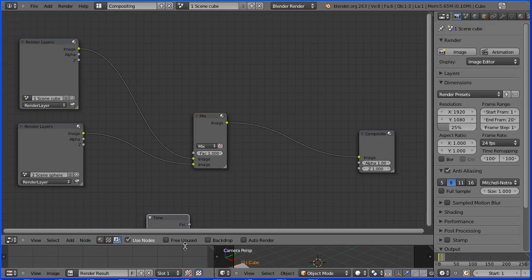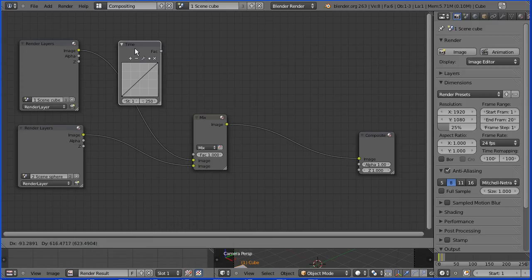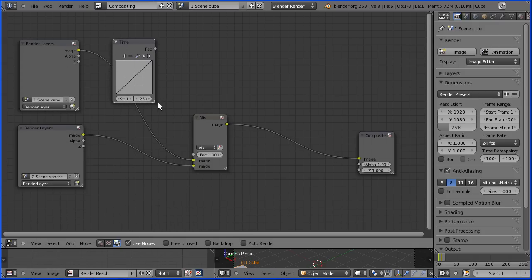For some reason that's added off screen. I drag that up, make it a bit wider. Now, at the moment, it starts at frame 1 with a value of 0 and gradually increases the factor till it gets to frame 250 when the factor will be 1.